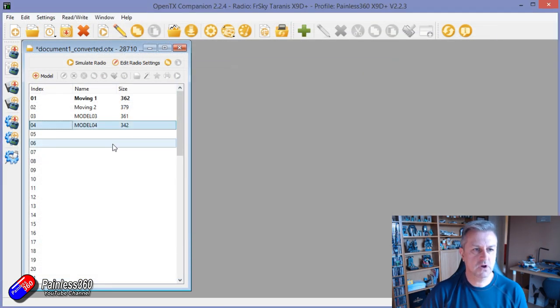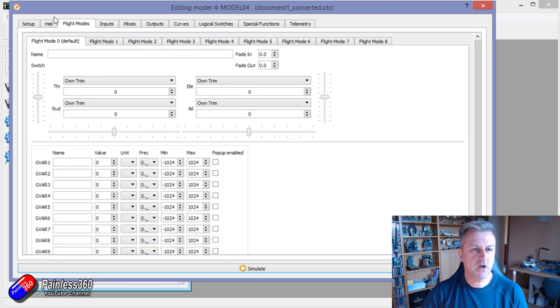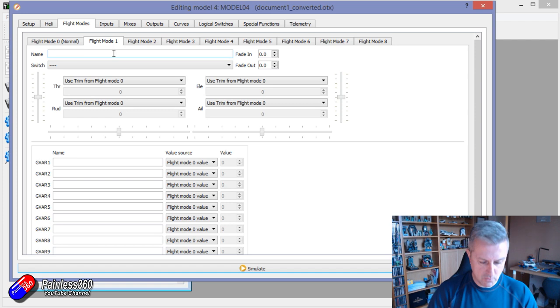Let's do another model and I'll show it you with flight modes. Now again, flight modes are one of those fantastic things that you can use for really complex model setups that simplify the configuration and then any additional editing that you do after the fact. So we'll call the normal flight mode the default normal, and we'll call flight mode 1, let's call it FPV.